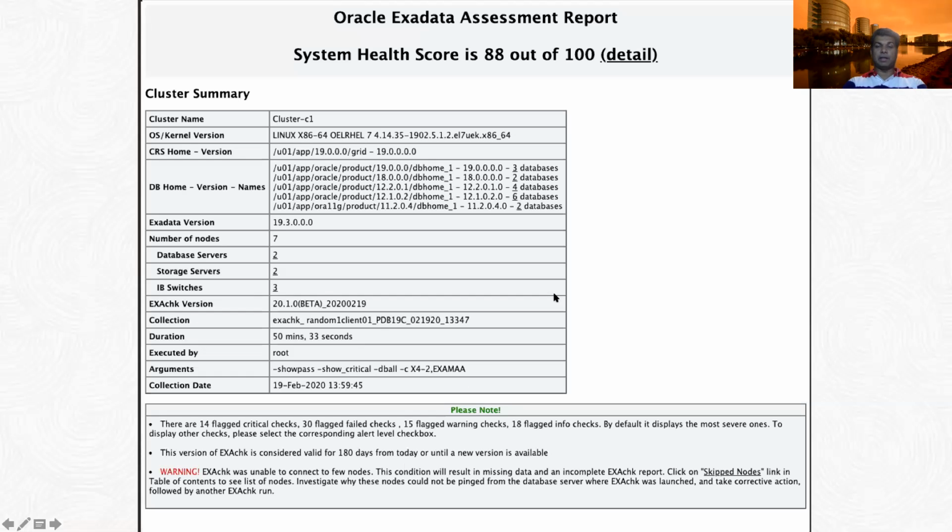Now, what does a report basically look like? It's actually very simple. It's a very simple tool. It tells you a score. The closer to 100 you are, the better it is. It gives you information: what kernel version you have, what CRS homes you have. These are all the DB homes you have. And all these are hyperlinks that you can click and see the information about your databases. It tells you how many nodes, how many database servers, what version it is, how long it took to complete.